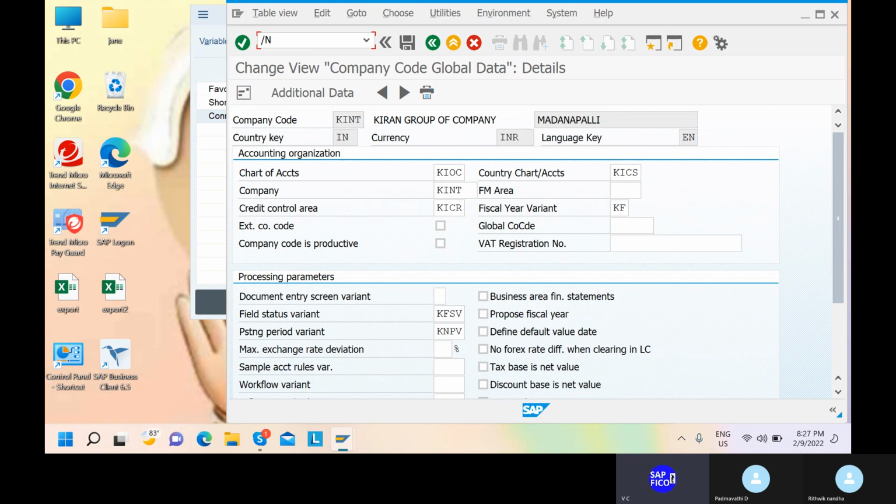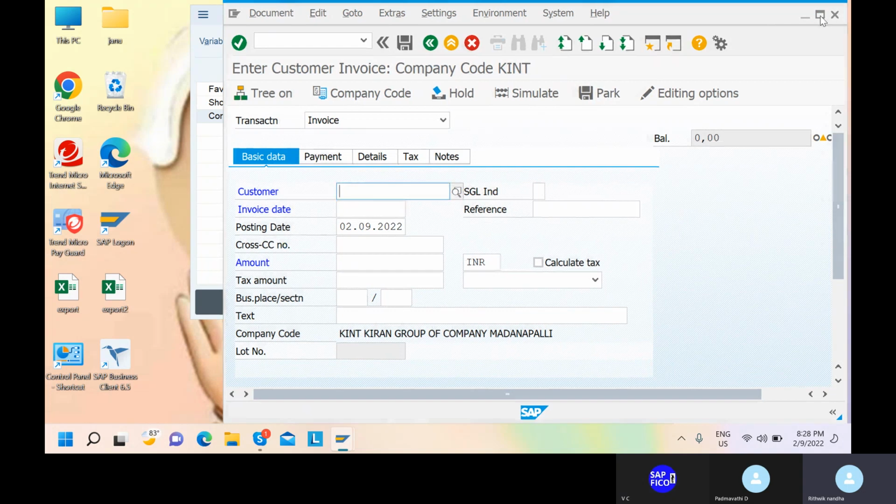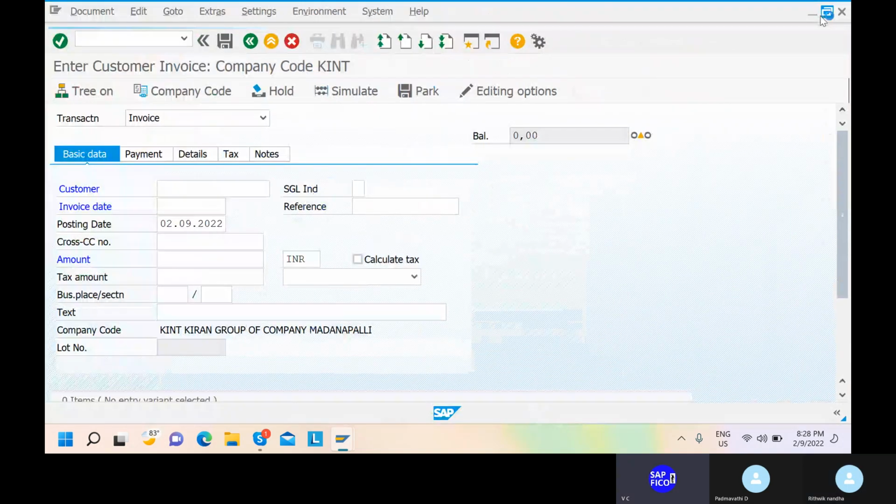Go to the transaction code FB70. Okay. So can you maximize the screen? Give the customer invoice. Now we will see the error.